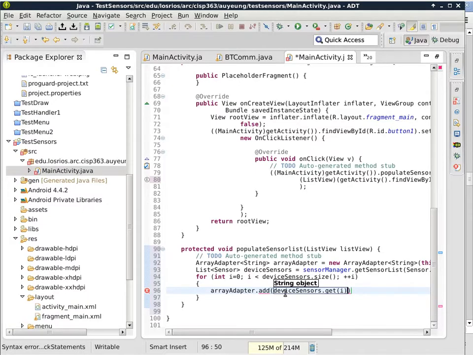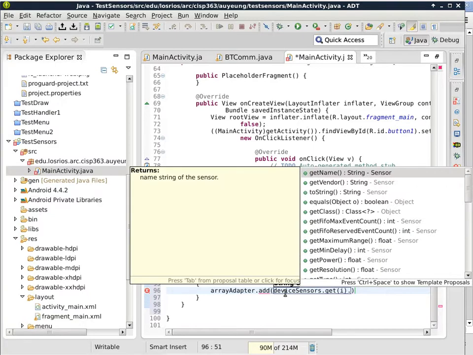Once I have the get method, the return value of a get method is basically a sensor object. So now I can specify what type of sensor, what is the name of the sensor. I can get the name, I can get the vendor, or I can convert the sensor itself to string, which is a basic description of what it is.